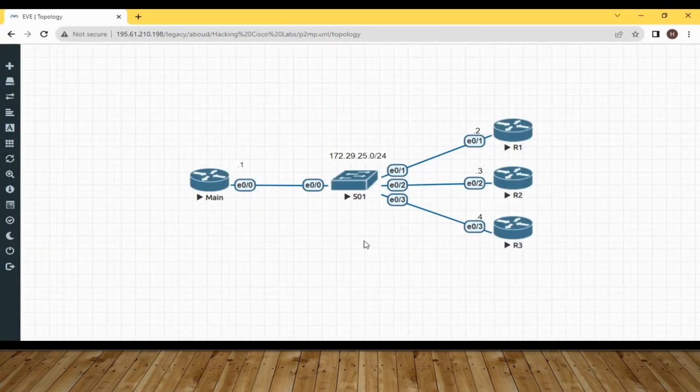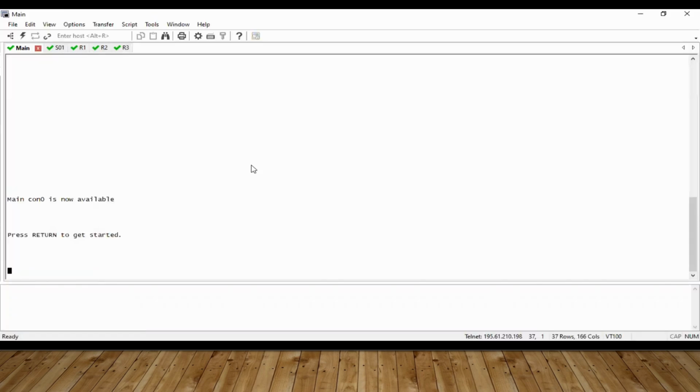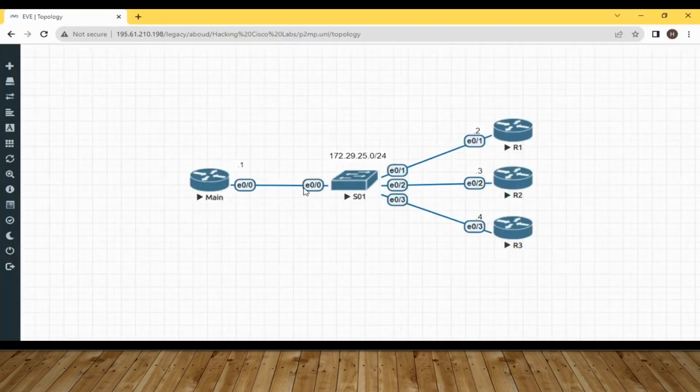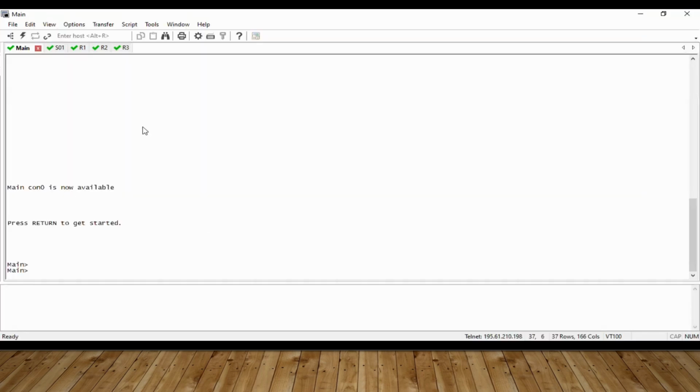This is our point to multipoint lab. As you can see, the main router will communicate with these three routers on the right, R1, R2 and R3, through switch S1. Let's start our configuration. From the main router side, we will configure the point-to-point connections between each router and the switch, starting from the main router.